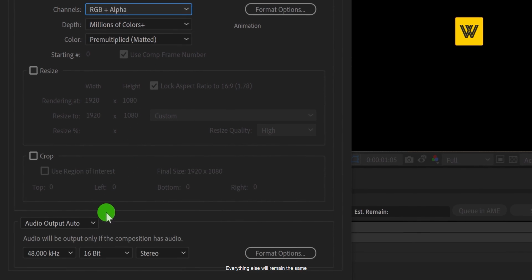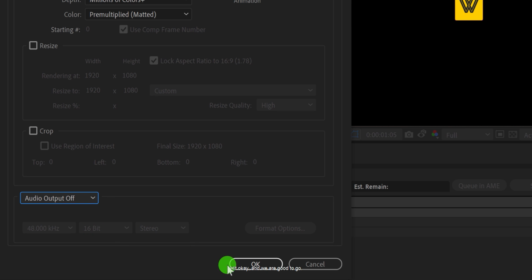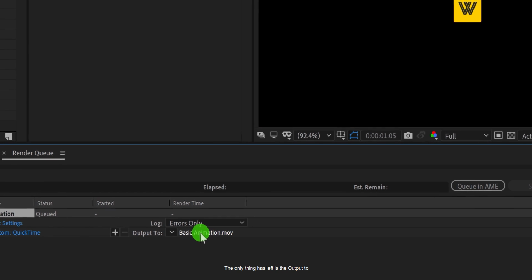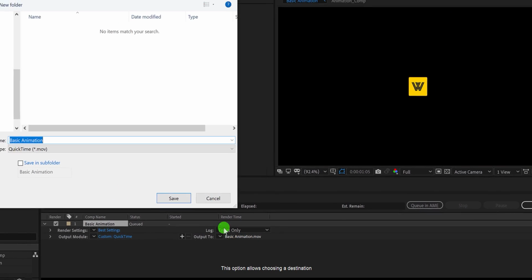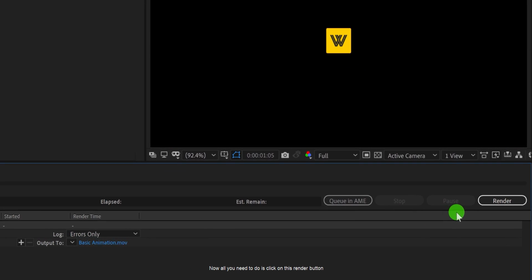Everything else will remain the same. If you have the audio, you can keep the audio output on. I am not using any sound in this project, so I am changing the audio output off. Hit OK, and we are good to go. The only thing left is the output to. This option allows choosing a destination, as well as the name of this output file. Now all you need to do is click on this render button.